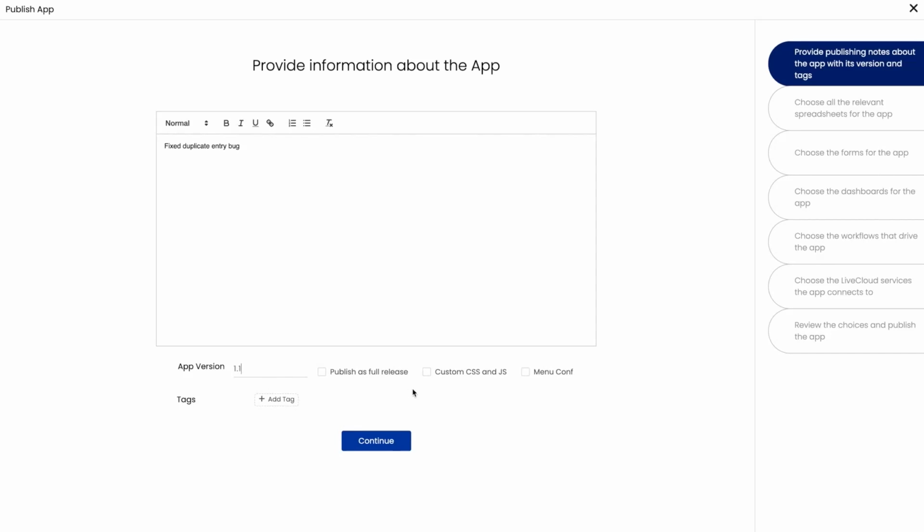And then we have a few checkbox options here. The first one, publish as full release. Check this box if you want to take all of the assets from the app and publish it into the new environment. But since we only want to move the assets that we made changes to, we will not select this option. And then we have an option to take the custom CSS and JS, and then the menu configuration. So if you made changes to the left navigation and you want to bring those changes with you to stage, then you'd want to select menu configuration.